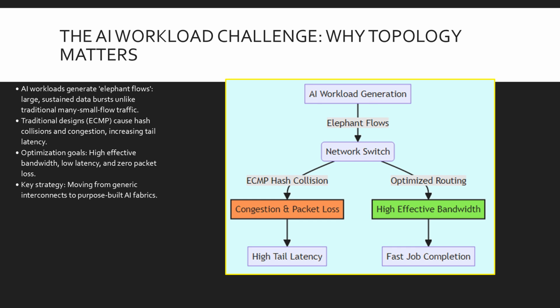On the left, we see AI workloads generating massive data streams. If we rely on standard ECMP hashing, multiple flows might try to squeeze through the same link, creating collisions and packet loss. This results in high tail latency, slowing down the entire cluster. However, with optimized routing, which we will discuss shortly, we distribute traffic efficiently, ensuring high bandwidth and faster job completion. Ideally, we want to stay on the green path.